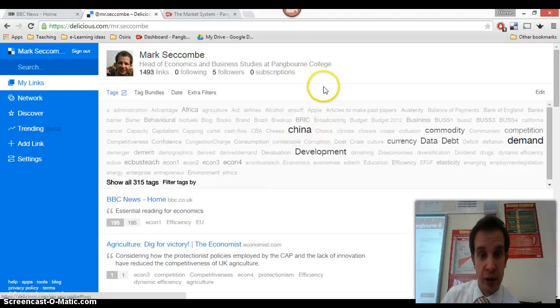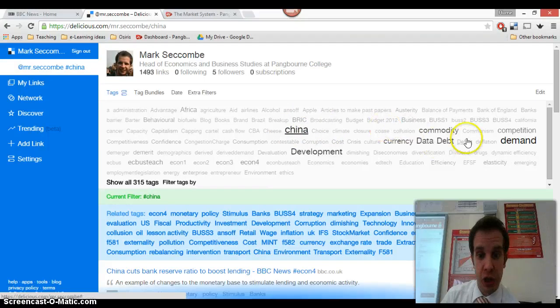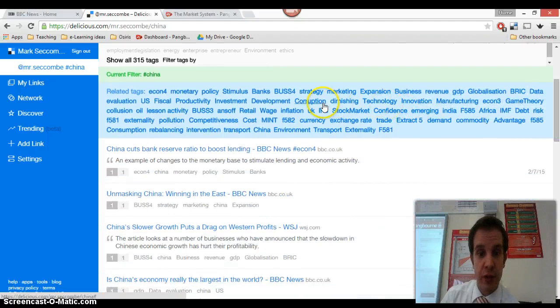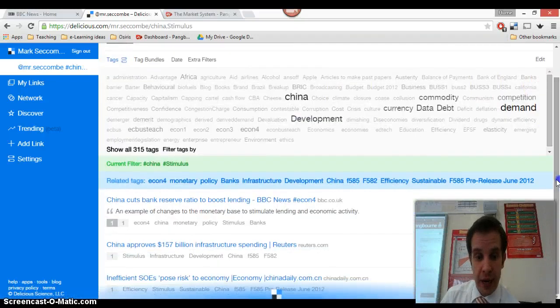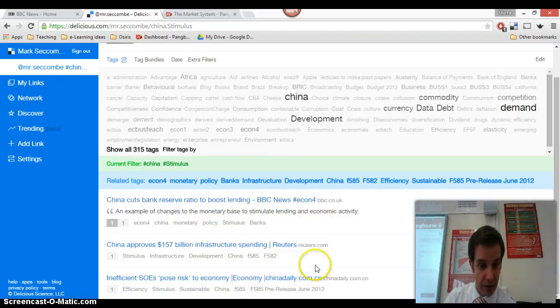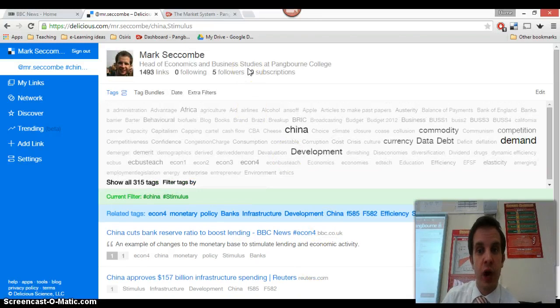So, let's say I want to look at articles which relate to China. I can click on the China tag. It then tells me some other useful tags of mine which might relate to it. So I can click on stimulus as well, and it will show me down here only the articles which have these particular tags. So you can see here that I've got 3 articles that I have tagged at various points which relate to economic stimulus in China. So it's a very useful exercise just for organizing your own bookmarks.